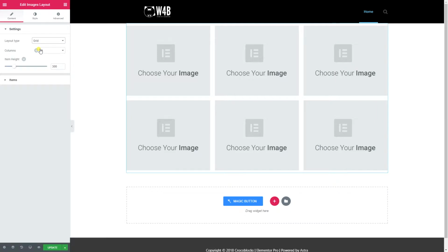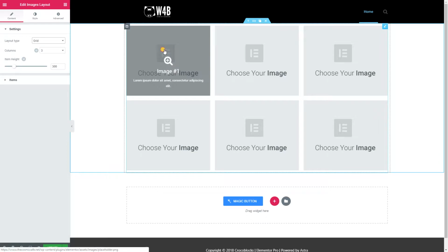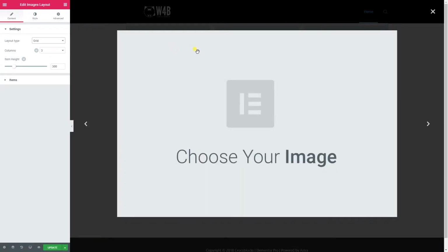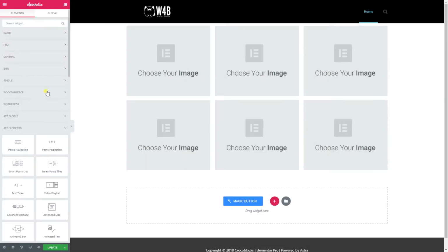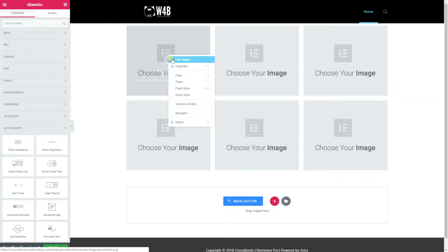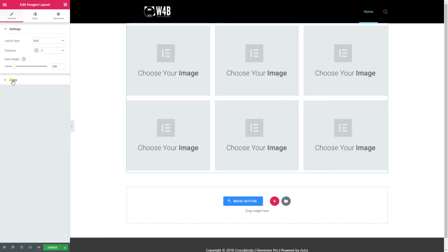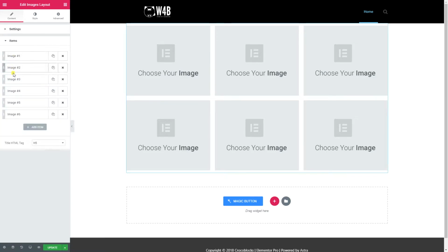The next thing you want to do is to start adding images. If you click on it, you will see it opens a lightbox, so that's not going to work for you in this instance. You need to right click, then edit widget, then go to items, and you will see here are the 6 images listed on that side.